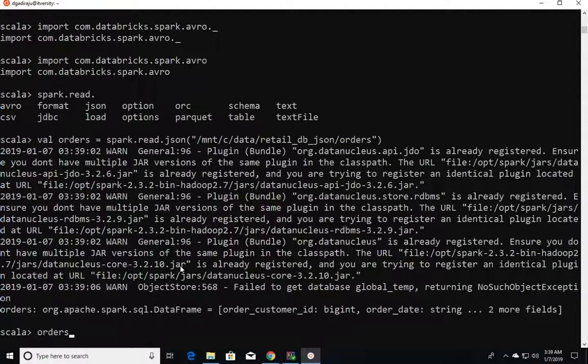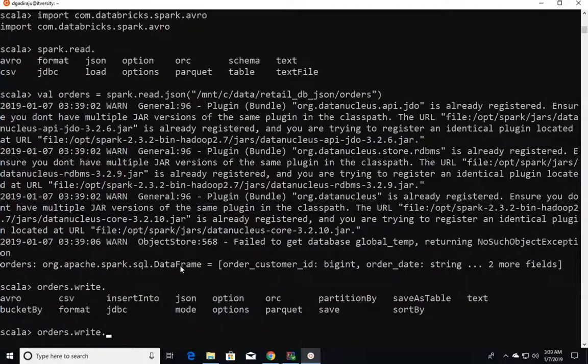Now I can say orders.write, and you should be able to see the Avro API. However, I want to use the format approach, because with format we have to give the complete qualified API name, which is nothing but com.databricks.spark.avro. If you directly use orders.write.avro, you don't need to specify this fully qualified path. Then you can say save. So when you use format, you have to use save, and then you can give the path. The path is /mnt/c/data/orders_avro, and then hit enter.